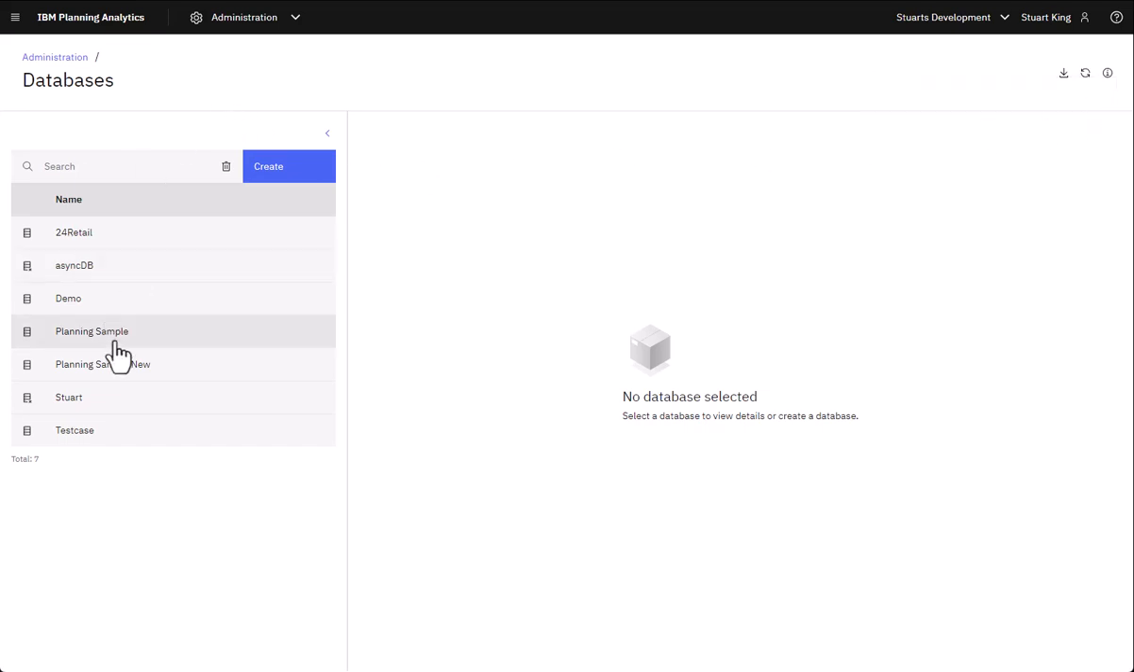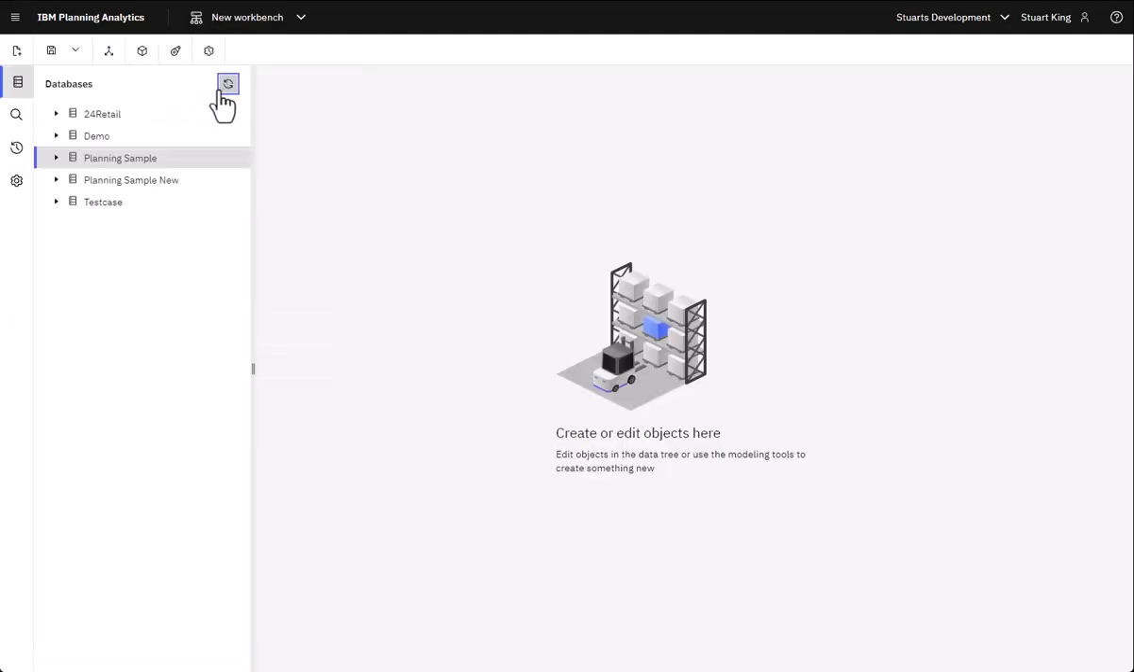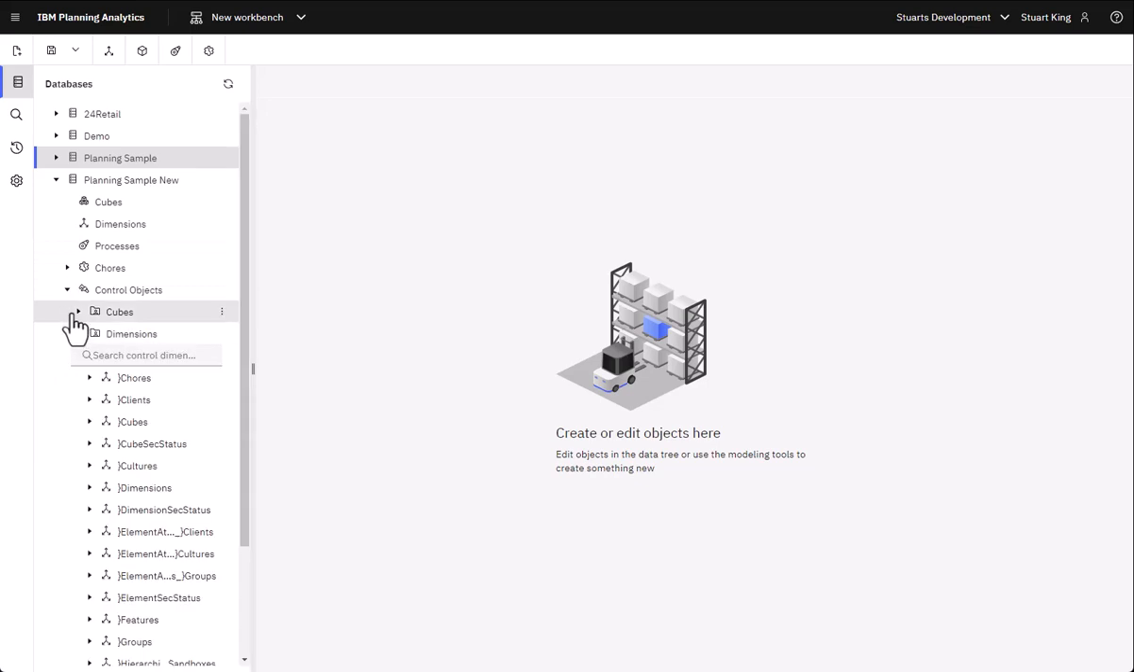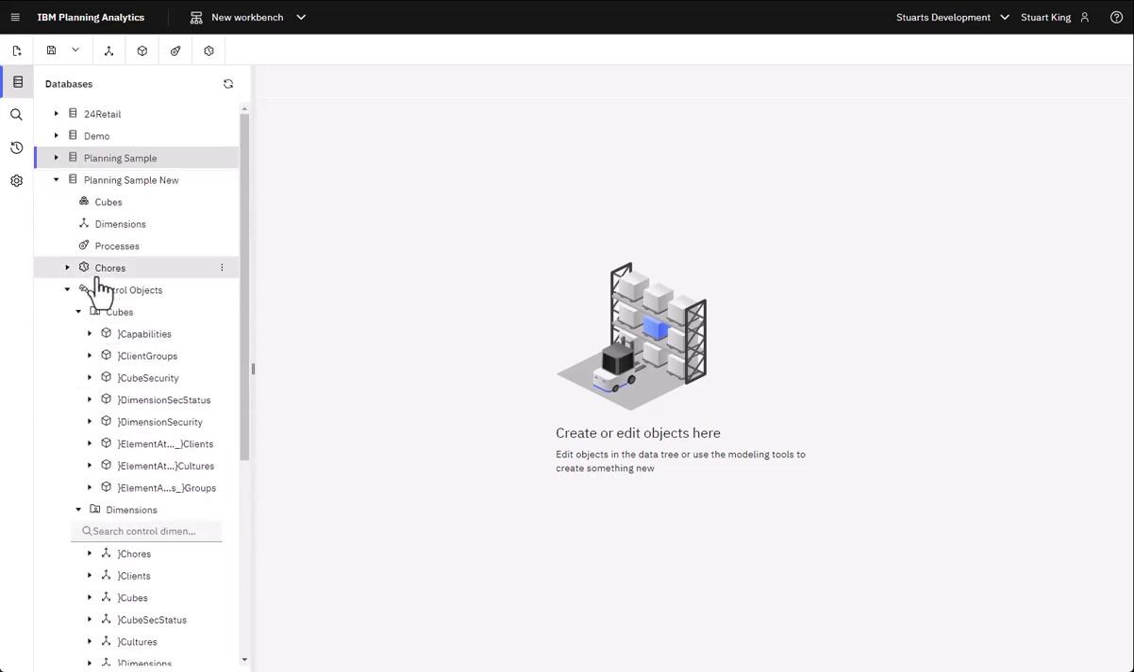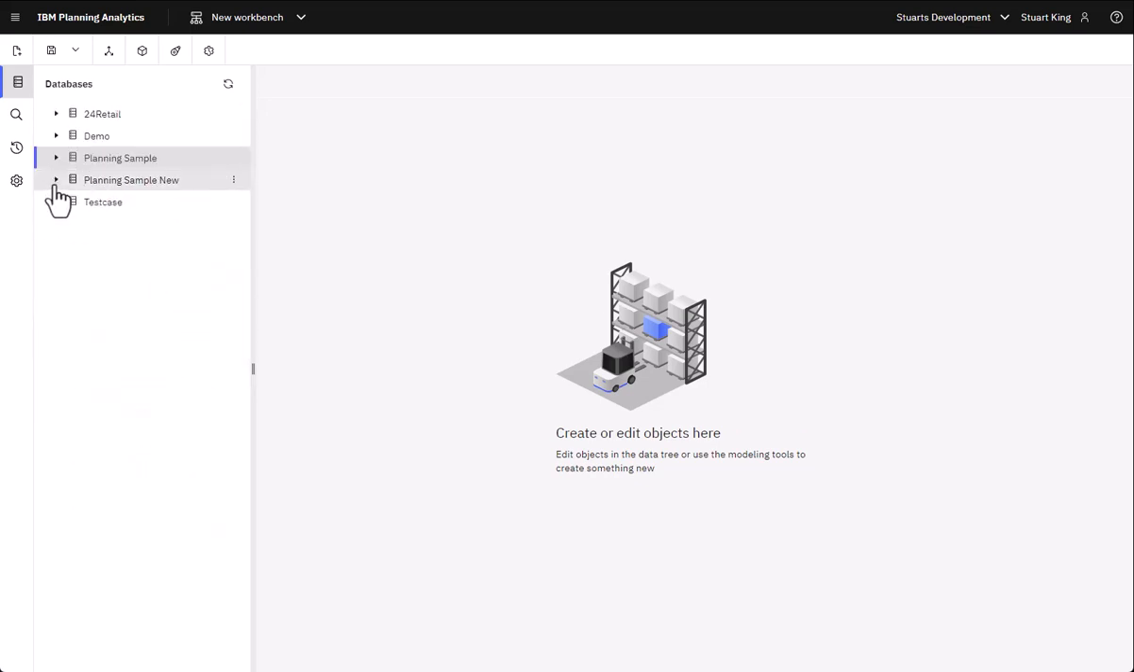Okay, so our database is completed, planning sample new. If we switch over to the modeling workbench, we should see the database here. And of course, because we just created this database, it's empty. It's got no cubes, there's no dimensions, no processes, just the few control objects that we'd expect to see in any TM1 database that's been created.